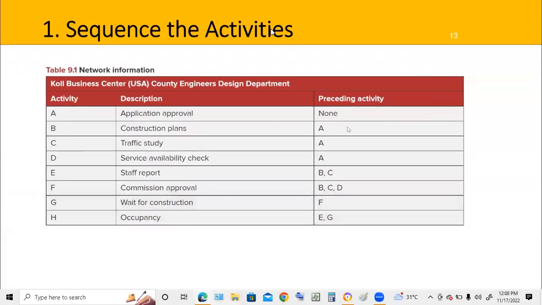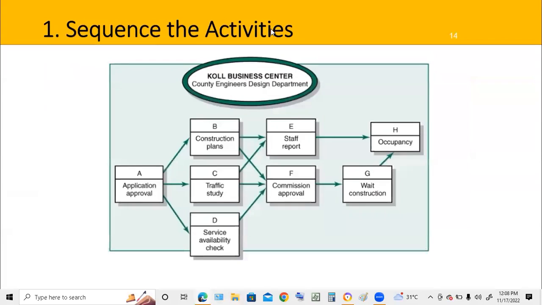So let's have a look at what this sequence actually looks like. And here it is. So we saw activity A, and we noted that B, C, and D are all dependent on activity A, or activity A is a predecessor to B, C, and D.